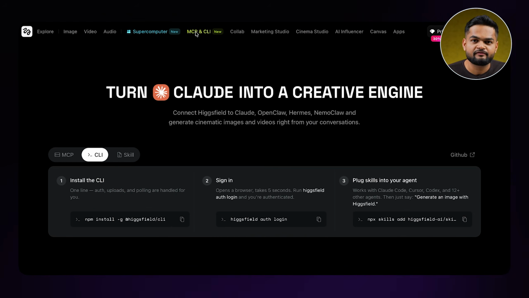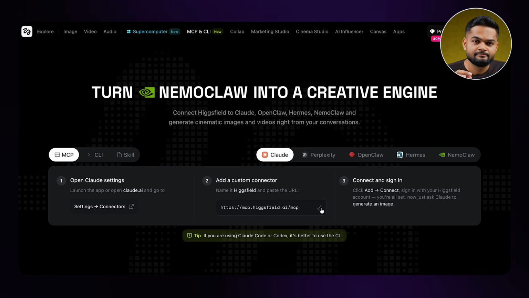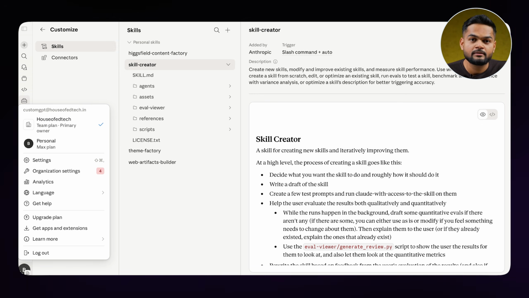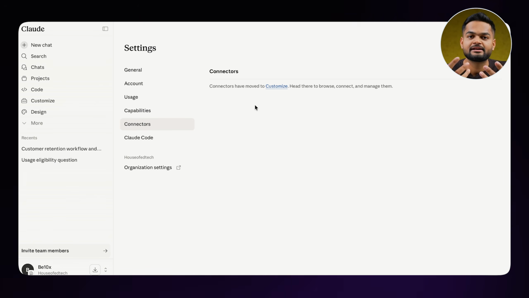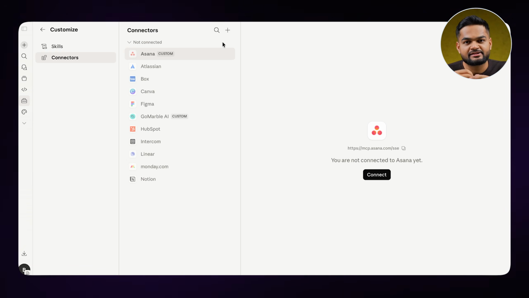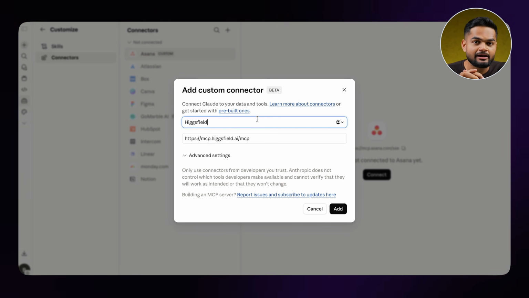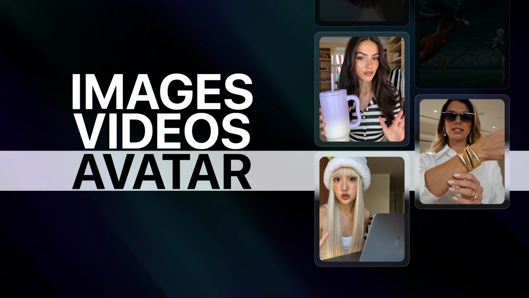First, I'm going to set up the MCP connector. For that, I'll go to the Higgsfield website and open the MCP and CLI section. Here, I'll copy the connector link. Now I'll open Claude or whichever AI agent I'm using. Inside Claude, I'll go to Settings, then open the Connectors tab. This is where we can connect Claude to external tools. Now I'll click Add Custom Connector and paste the MCP connector link I copied. I'll name it Higgsfield and click Add. Once that's done, Claude can directly talk to Higgsfield. That means it can generate images, videos, choose avatars, pull previous generations, and create content, all without leaving the chat window.